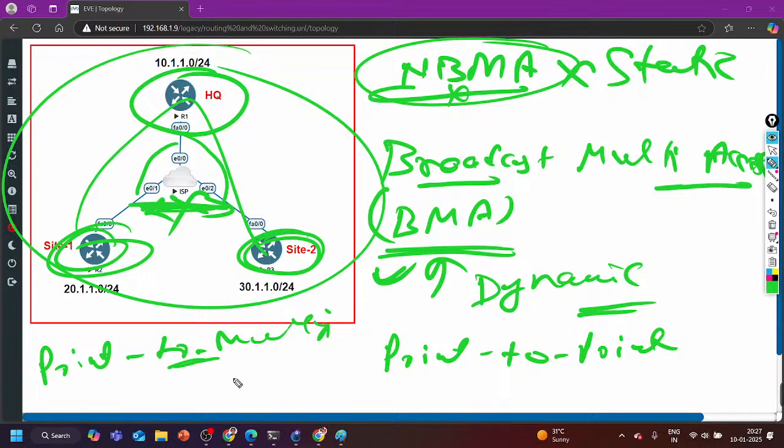can I send broadcast message? No. Yes, we can send broadcast message, but that will cause a lot of load on the headquarter. The load will come, but it is possible, because again this link is multi-access, because multiple sites are connected. So here also static and dynamic both will work.